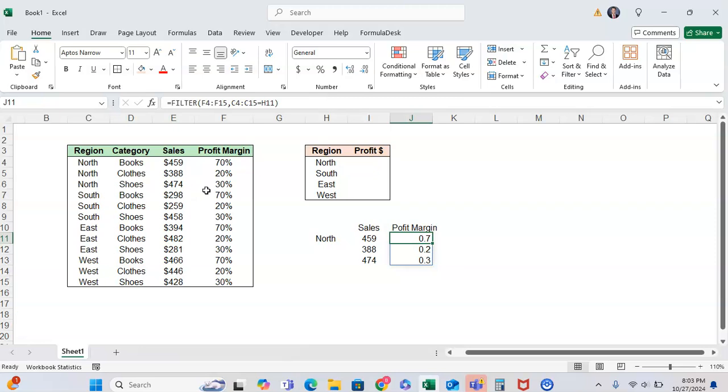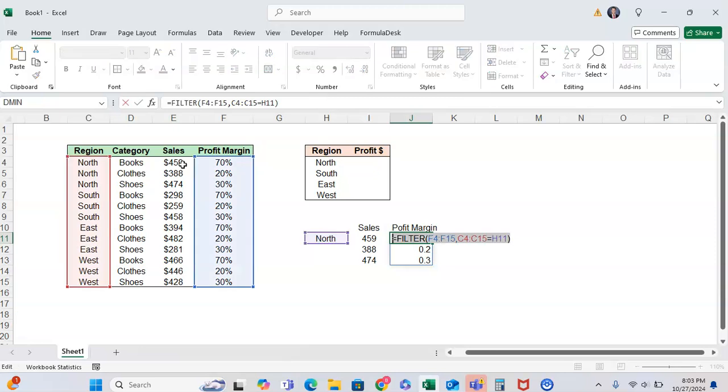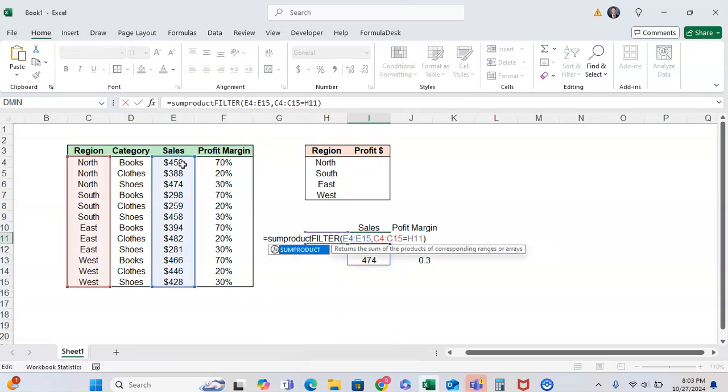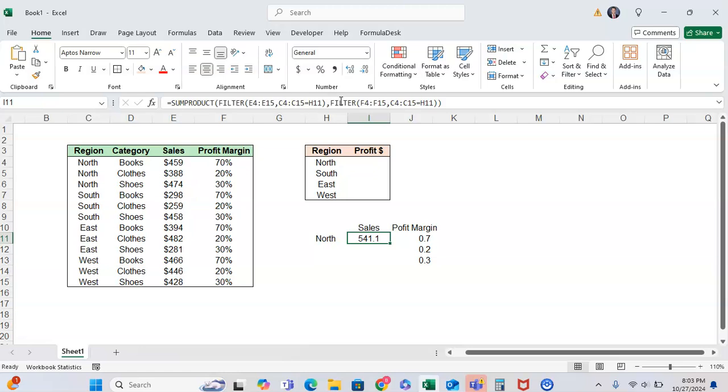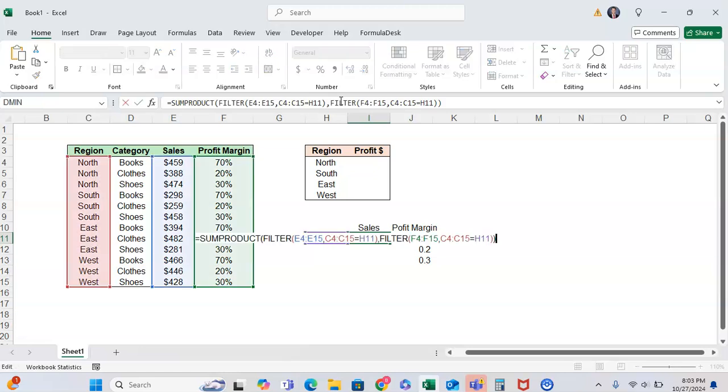And in the SUMPRODUCT function, instead of just passing in the two arrays right here, we're going to pass in these two filter functions. So to do that, we're going to copy and paste this really quickly right here. And we're going to do equals SUMPRODUCT, open parentheses. The first array is the first filter function with the sales, and then the second array is going to be the profit margin. As you can see, now we have the profit for just the north.